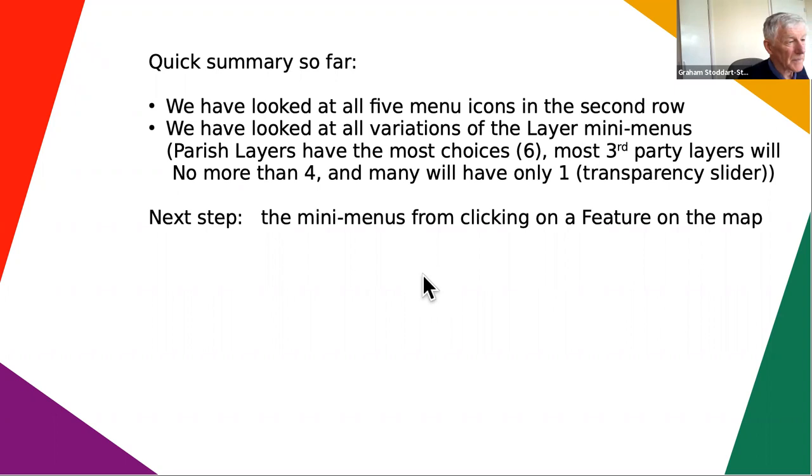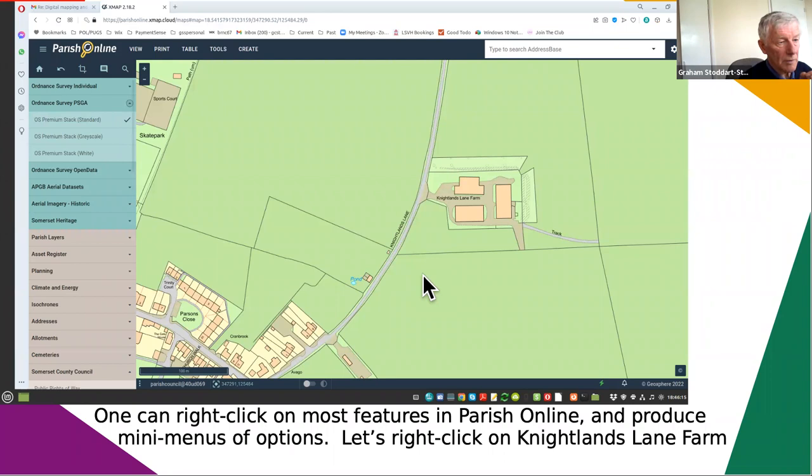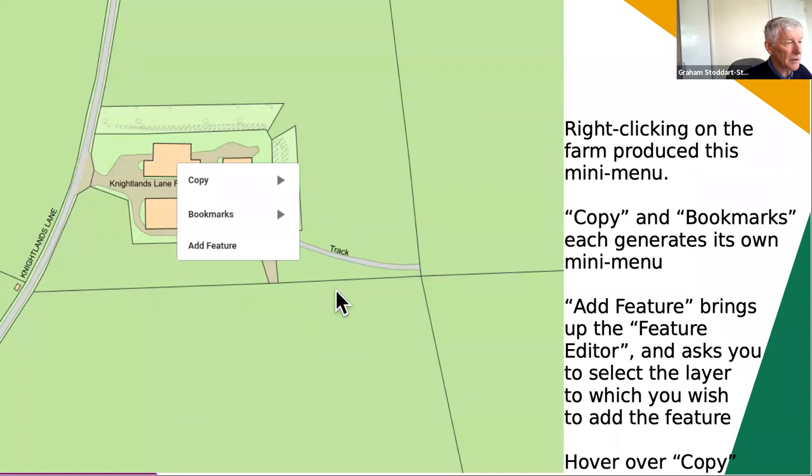And again, this is a feature which is not documented anywhere in the knowledge base, so hopefully you're going to pick up on this from me. I've zoomed in on this particular farm, and I'm just going to right click on the farm here. And up pops this little mini menu with three choices: copy, bookmarks, and add feature.